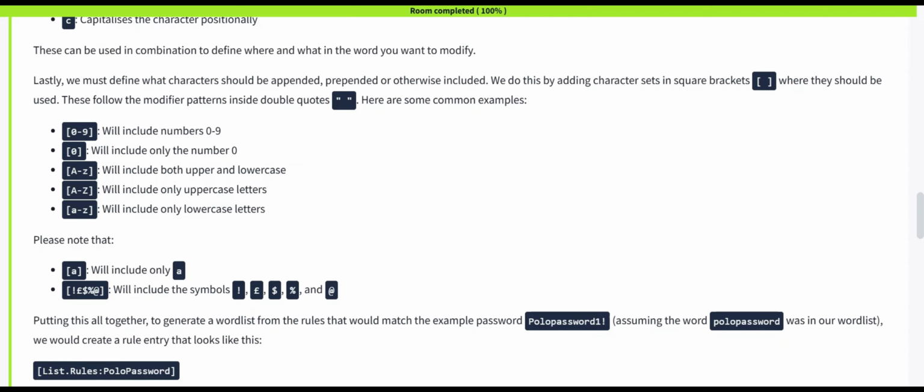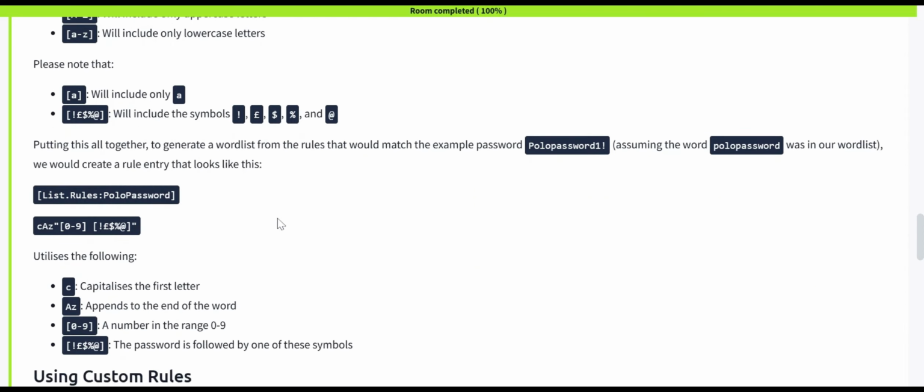Putting this all together to generate a word list from the rules that would match the example password, assuming the word polo password was in your word list, you would create a rule entry that looks like this. So the list, then the rules, and then polo password. So the list is this, which is CAZ.